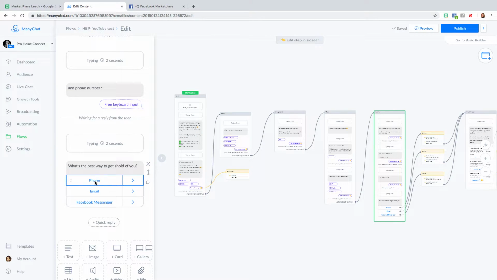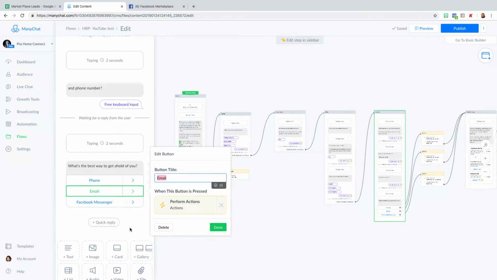So what's the best way to get a hold of you? Phone, email, Facebook Messenger. You don't have to ask this. This is just something that I do.